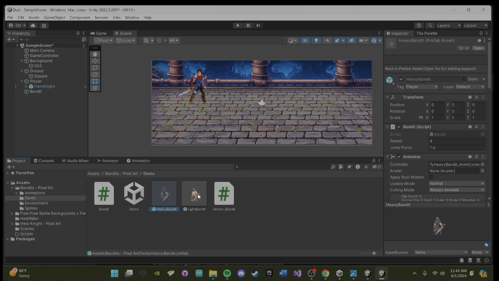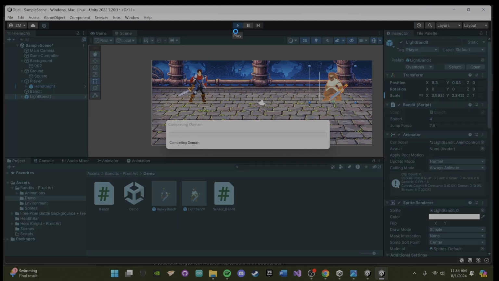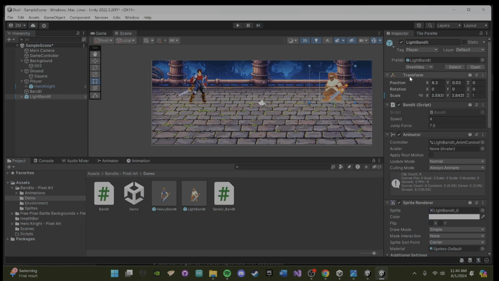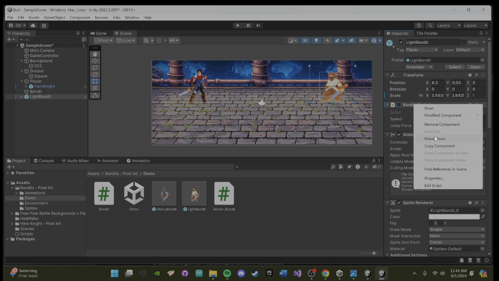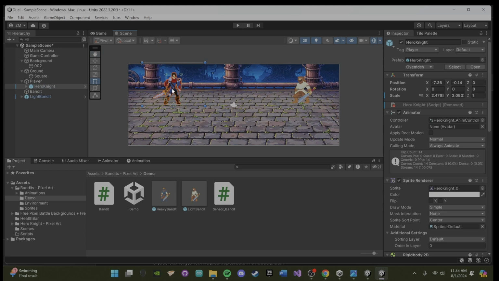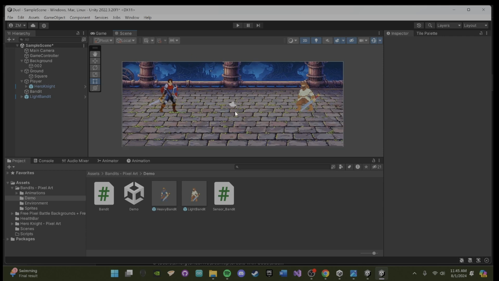Go into demo, it's heavy or light bandit, I'll choose light bandit. And do the same thing, kind of drag him. Make sure his gravity is working. Boom. Great. Okay, so now that our scene is set up, besides, I'll add the canvas and the user interface in later, but besides that, we are ready to start programming our scripts for these guys.